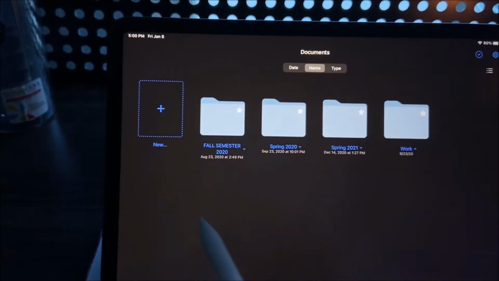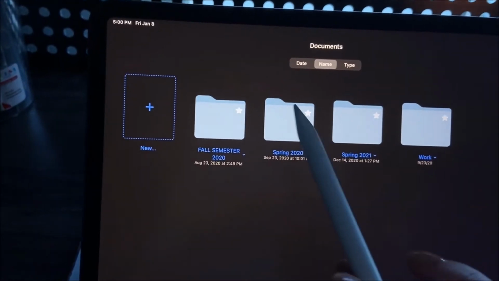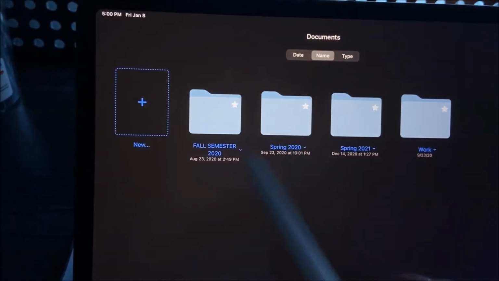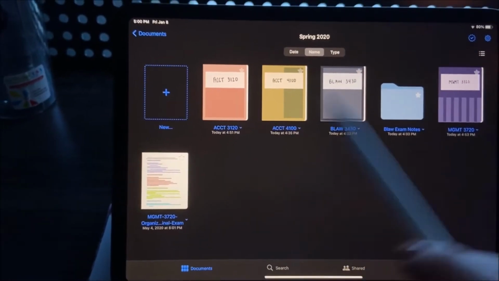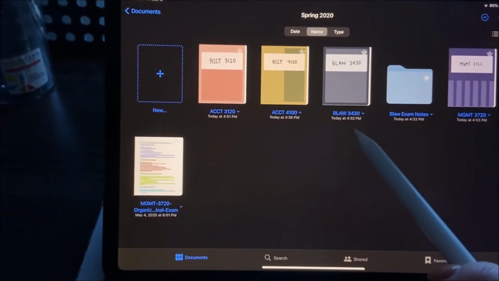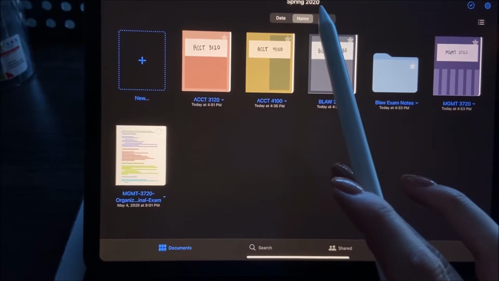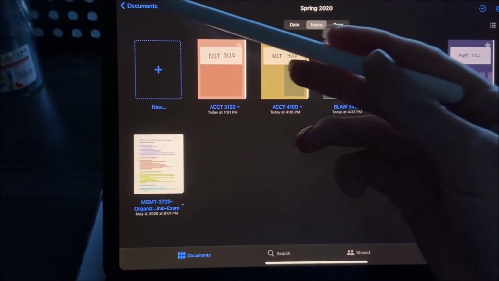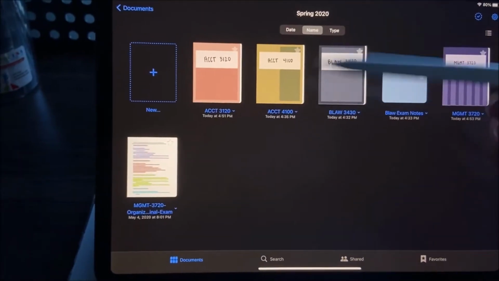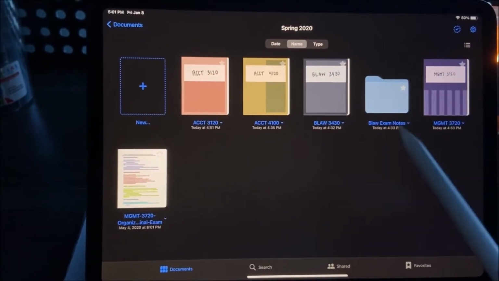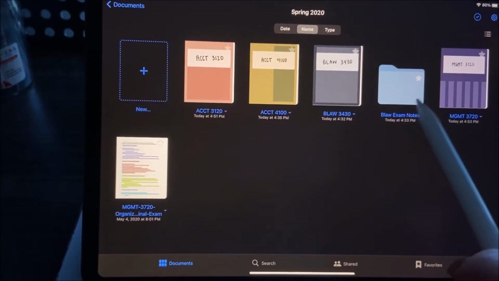Then if I hit done, I'm actually going to go back to the folder that I created when I first got my iPad Pro, which is this one. It's the spring 2020. So this is when I first became a digital student. Some notebooks that I have here from the spring 2020 semester. So like I said, if I click on this folder, these are all the notebooks that I had. I also have a folder within a folder that you can create, which is really nice.